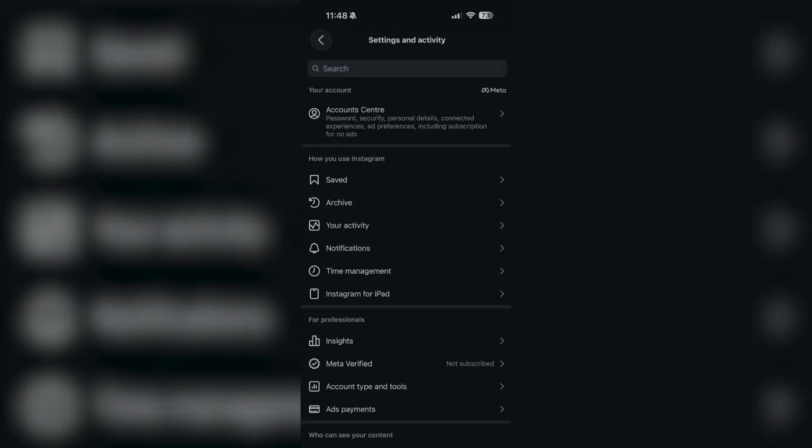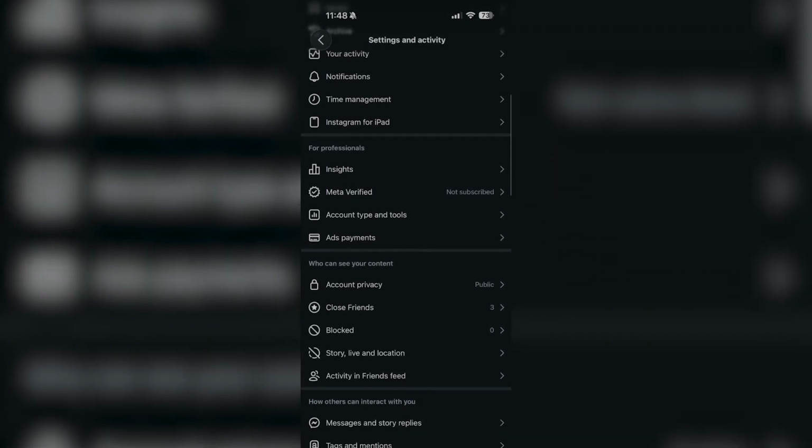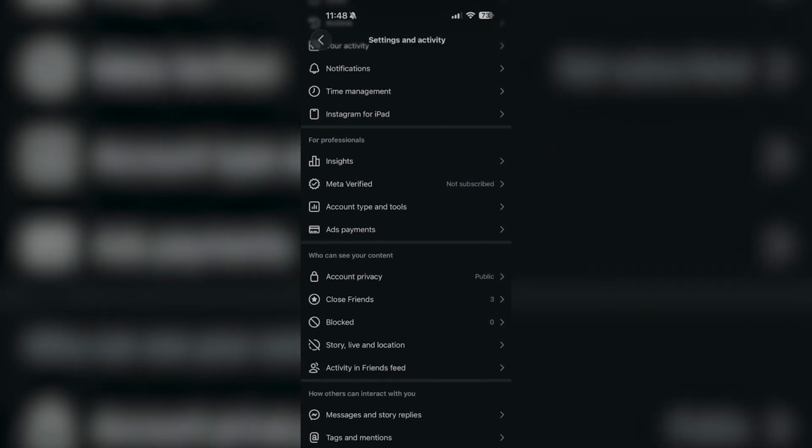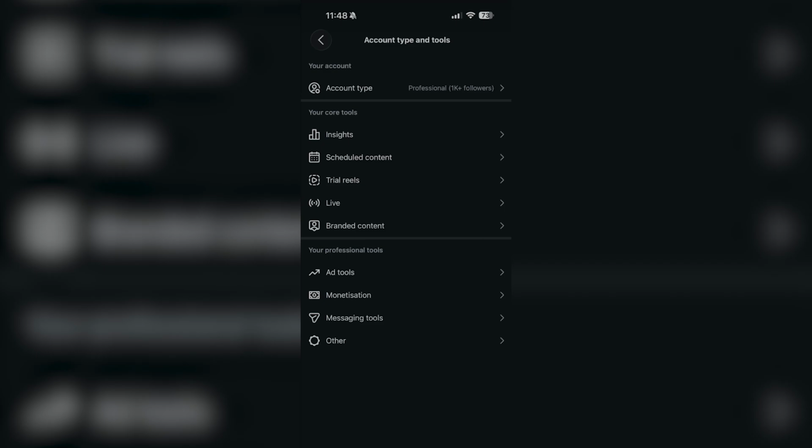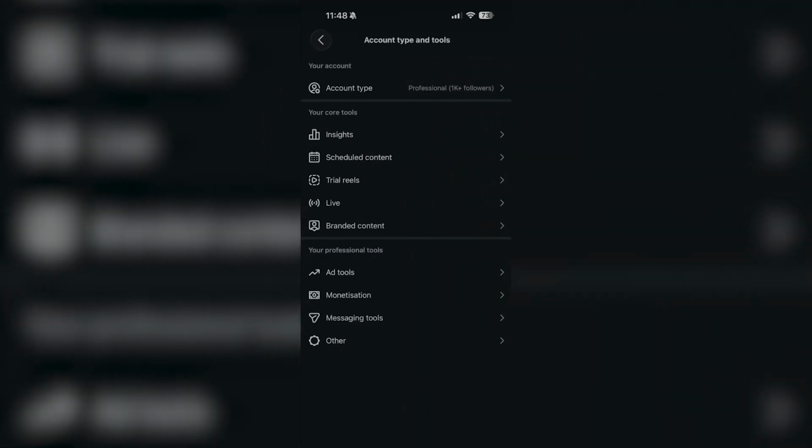Now what I want to do from here is scroll down and under for professionals, it's going to say account type and tools. So go ahead and click on that. Then all I want to do is go over to account type. And as you can see, it shows that I'm on a professional account.